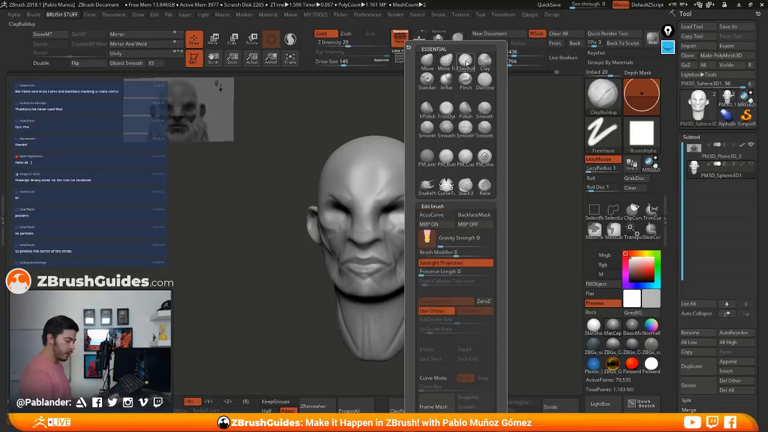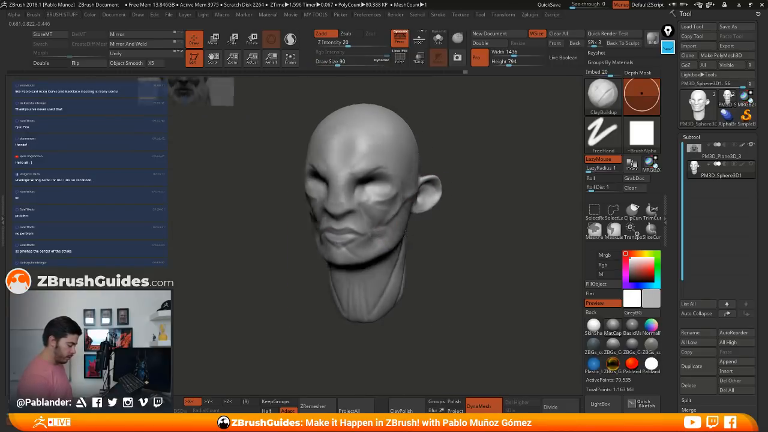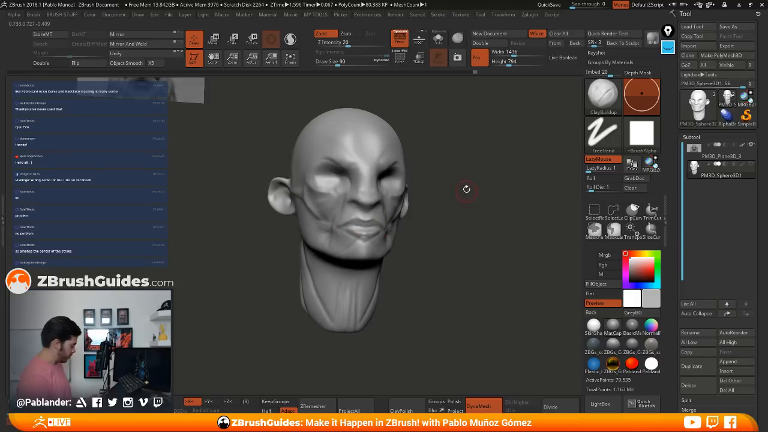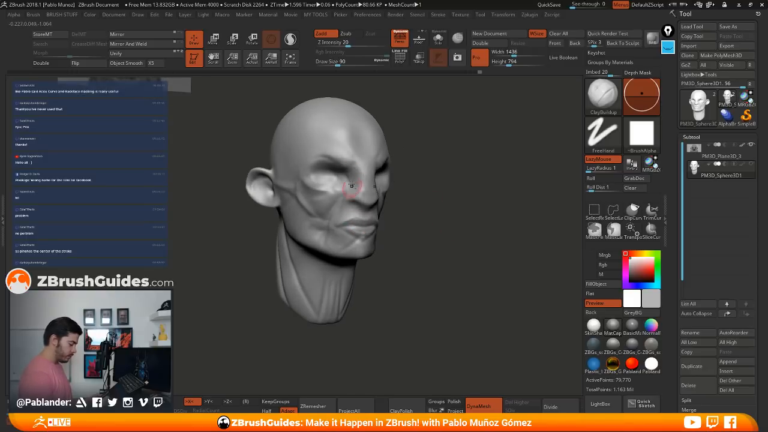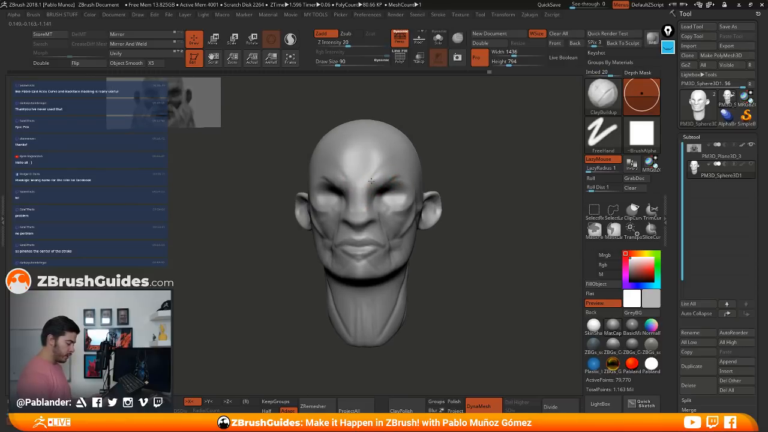All right, we can bring in the clay builder brush and then just refine some things in here. Let's hold control, click and drag for Dynamesh on that. And I'm just using the clay builder brush to refine some volumes very quickly.